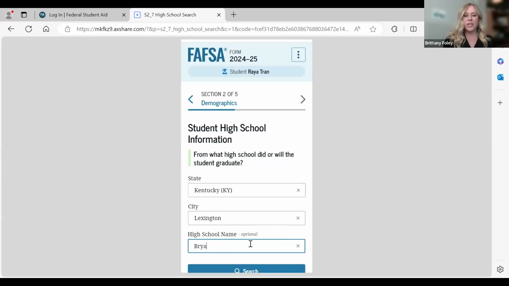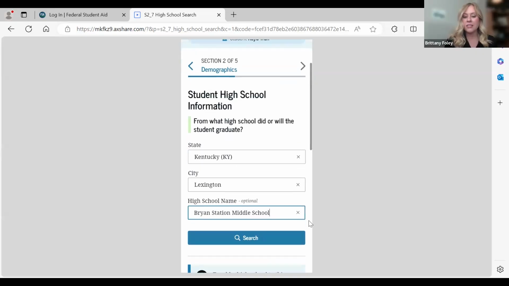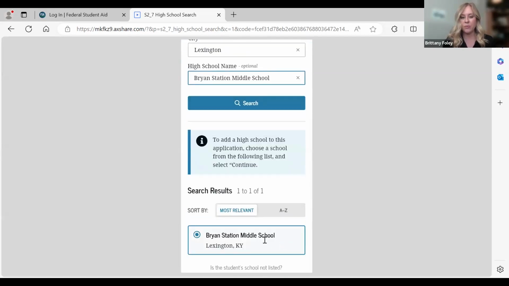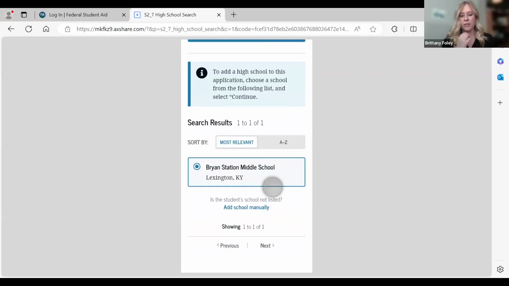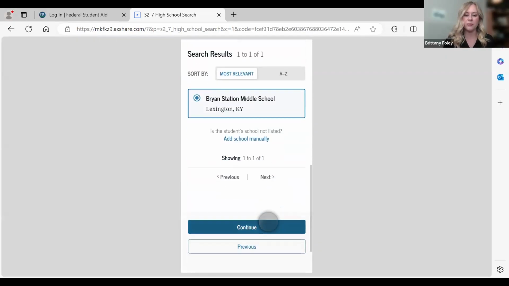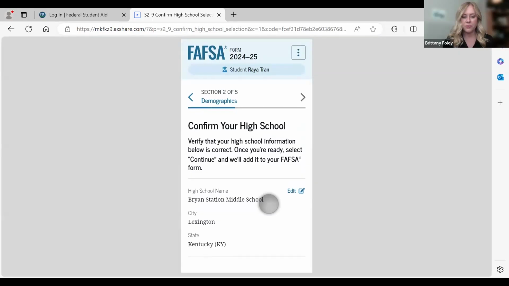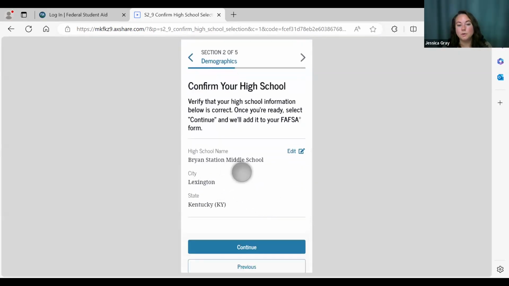So this is your student high school information. You're going to click the state, which is Kentucky. The city for this purpose is Lexington. And then you would find your high school. It's not letting us do that, so we're going to use Bryan Station Middle School. And then after you hit search, you will need to scroll down and click the school again. On this page, you just confirm that what you put in is actually the high school you attended.